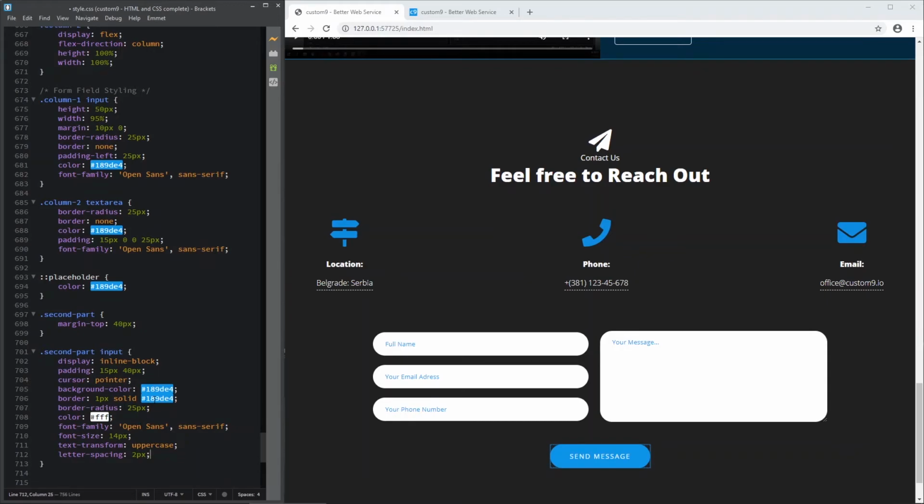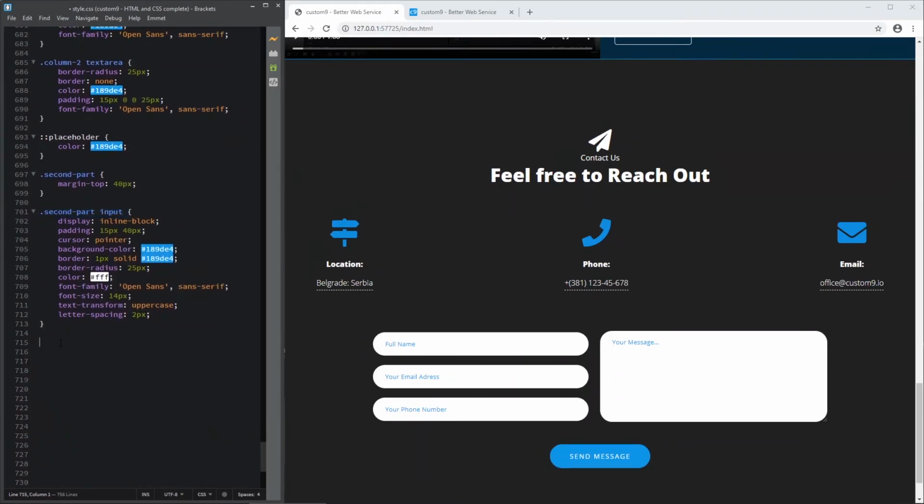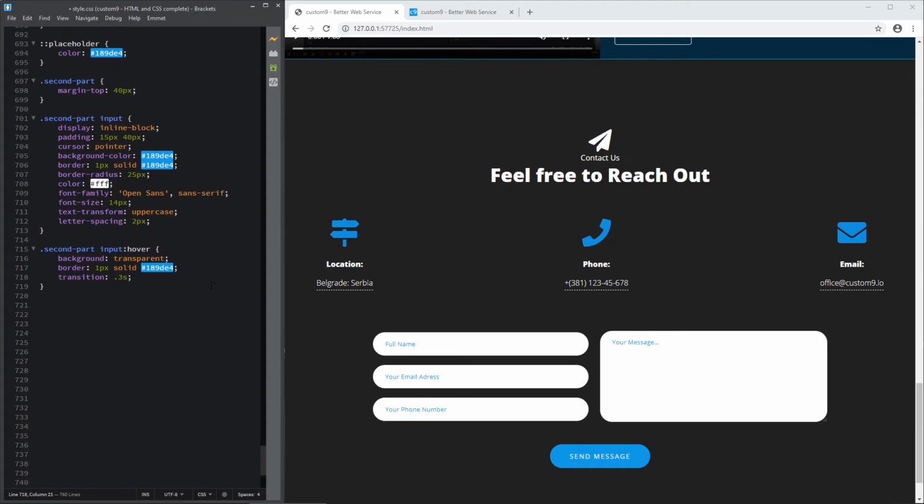Now let's set the hover state actually. Background will be transparent. And border will be 1 pixel solid, 189 DE4. And set the transition 0.3 seconds. You see, this is our button. Okay, this is all our ordinary CSS before media queries.